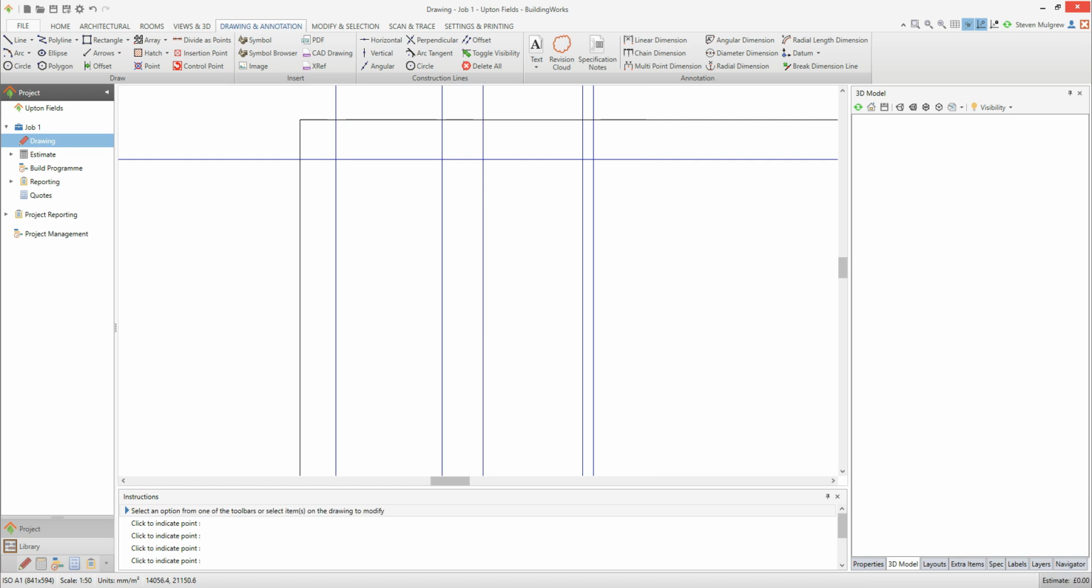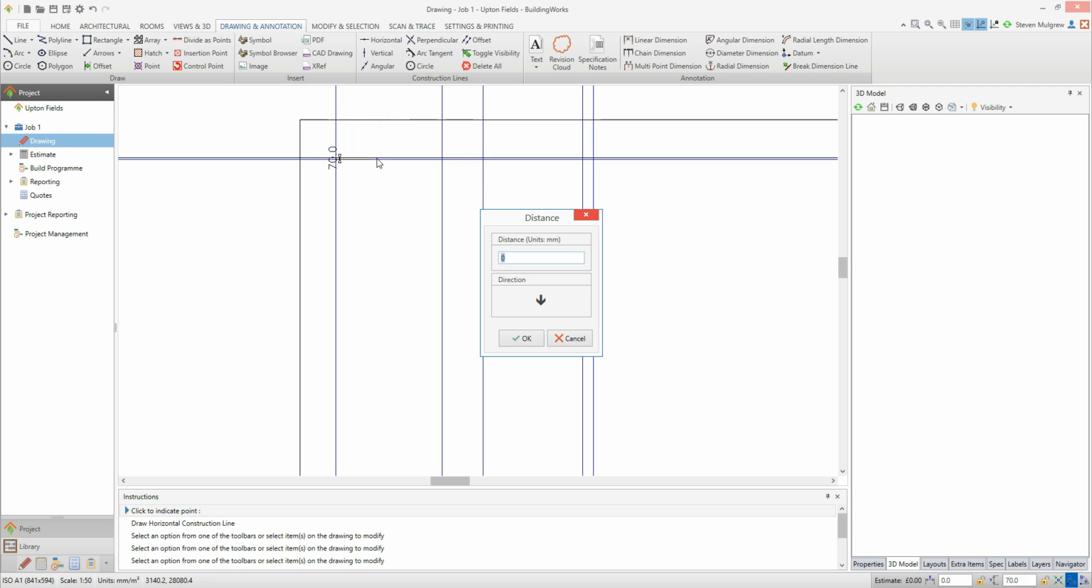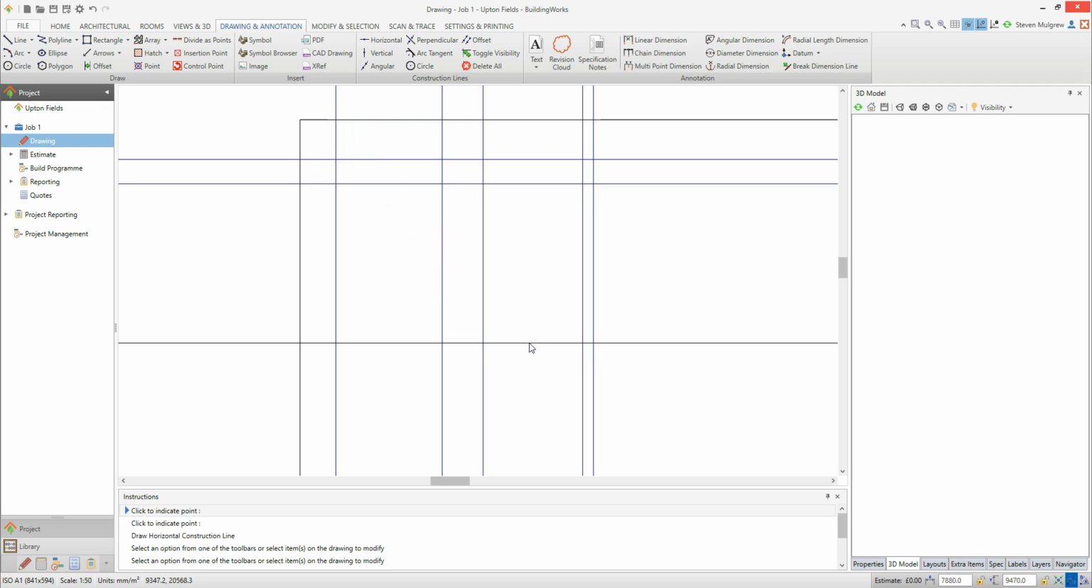This time I'm going to place a horizontal construction line 1000 mm below the first horizontal construction line. Click the Horizontal Construction Line button. Hover over the existing horizontal construction line to find the nearest snap point. Remember, you don't want to click on the nearest snap point, just hover your mouse over it. Press the R key to use the Relative tool. Press the down arrow key to indicate that you want to place the next construction line below the existing construction line. Type the distance into the distance dialog box and click OK. The construction line appears 1 metre below the original construction line.